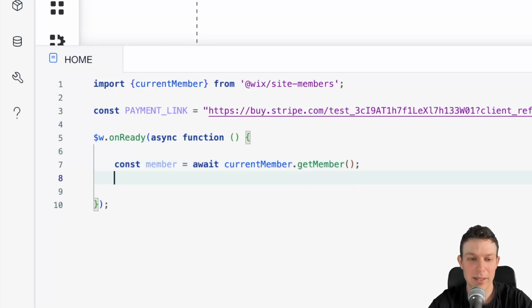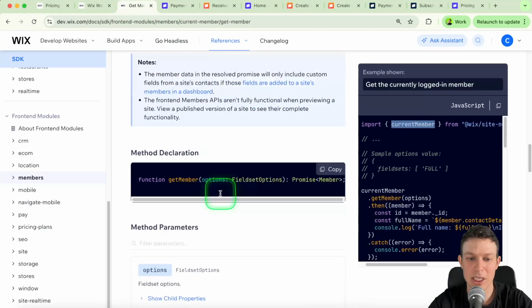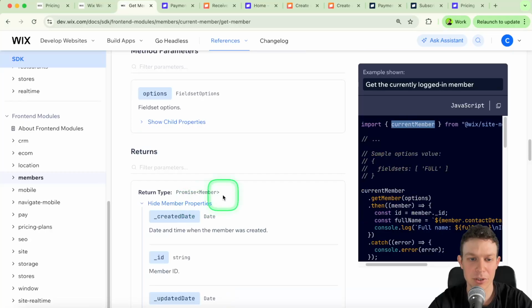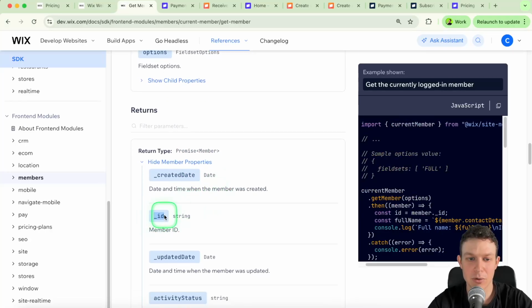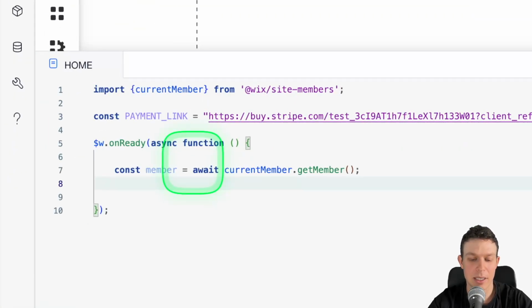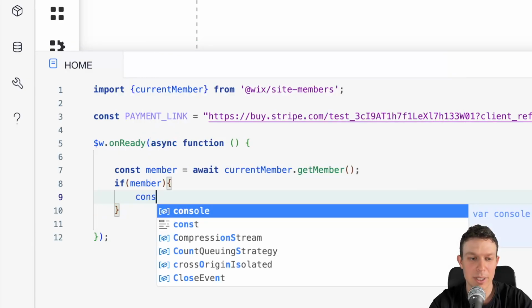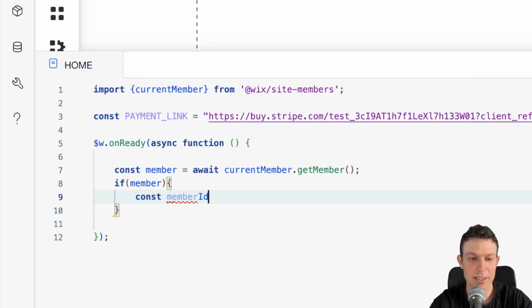And after we get the member, we're going to want to get the member ID. And if we take a look here at the documentation, at the return type here, then we'll see _id should be the member ID. Okay, so then if I go here back to the editor, I can say here if member. Okay, so if we actually did get back a member, because if there's nobody logged in, then there won't be a member. We can say here const memberId equals member._id.